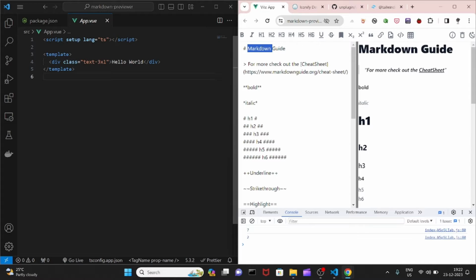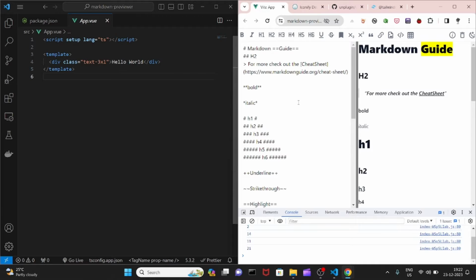So let me just highlight some of the text here. Let me highlight the guide text and just click on highlight. And it's going to basically highlight it. As you can see, it has added equal signs on the left and right of the guide. Similarly, we can come here and just add, by default, an H2.